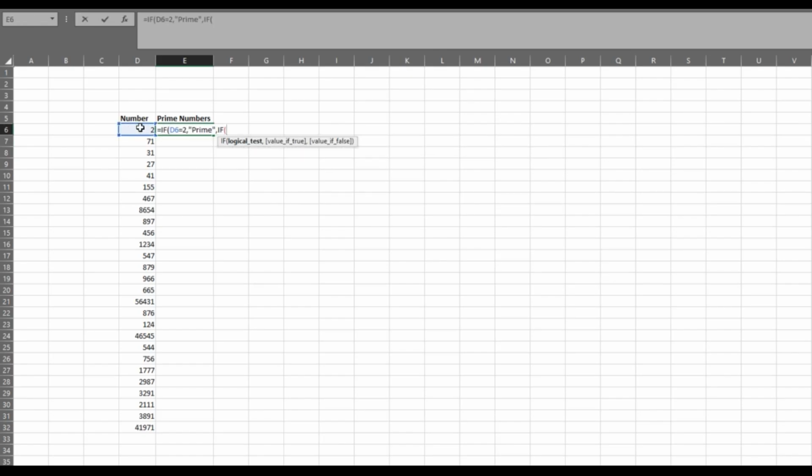I had promised to show a combination of functions that can determine whether the input number is a prime number or not.